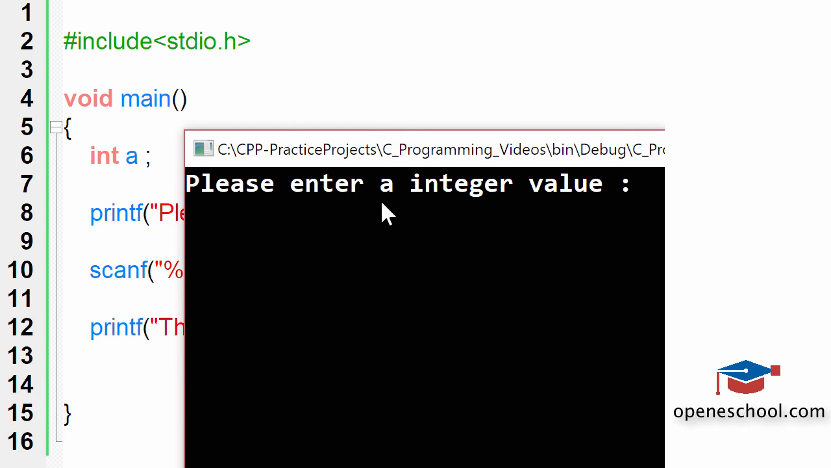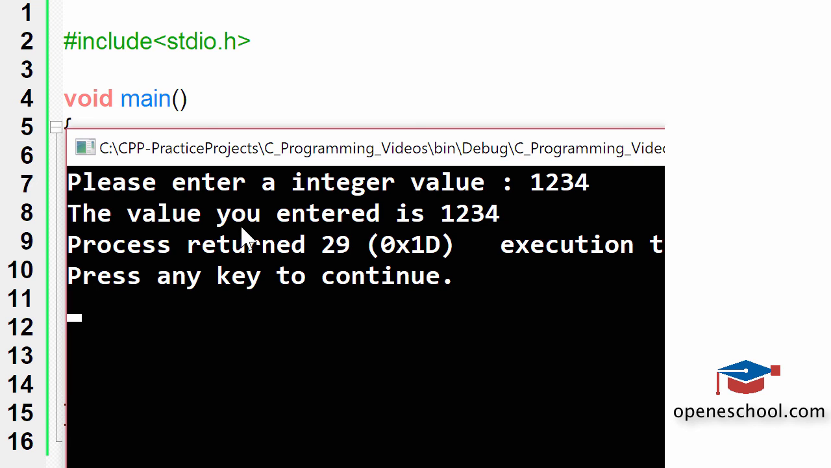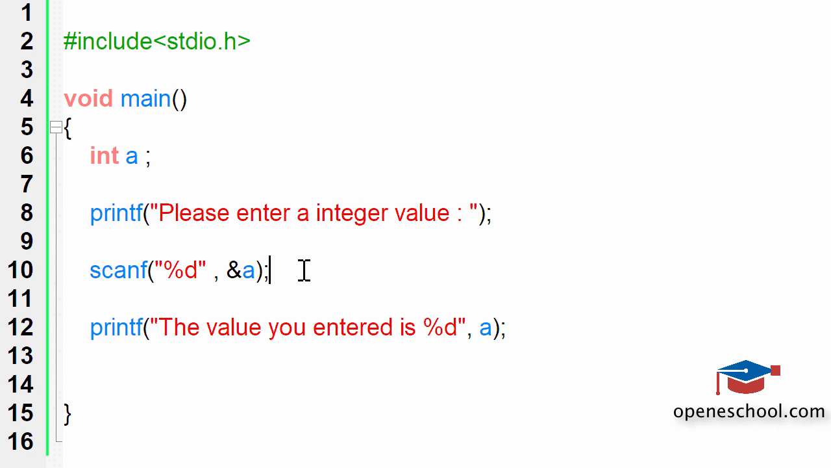Notice that the console window is asking us to enter some number from the keyboard. So let me enter a number as 1, 2, 3, 4, 5. Now when I hit enter, the second printf statement has printed this line. The value you entered is 1, 2, 3, 4, 5, which is the same as the value we entered from the keyboard. So by making use of the scanf function, you can accept values from the keyboard, convert them into proper types, and then store them at the address of the variable to which you actually want to assign that value. So with this, we'll end this short tutorial.